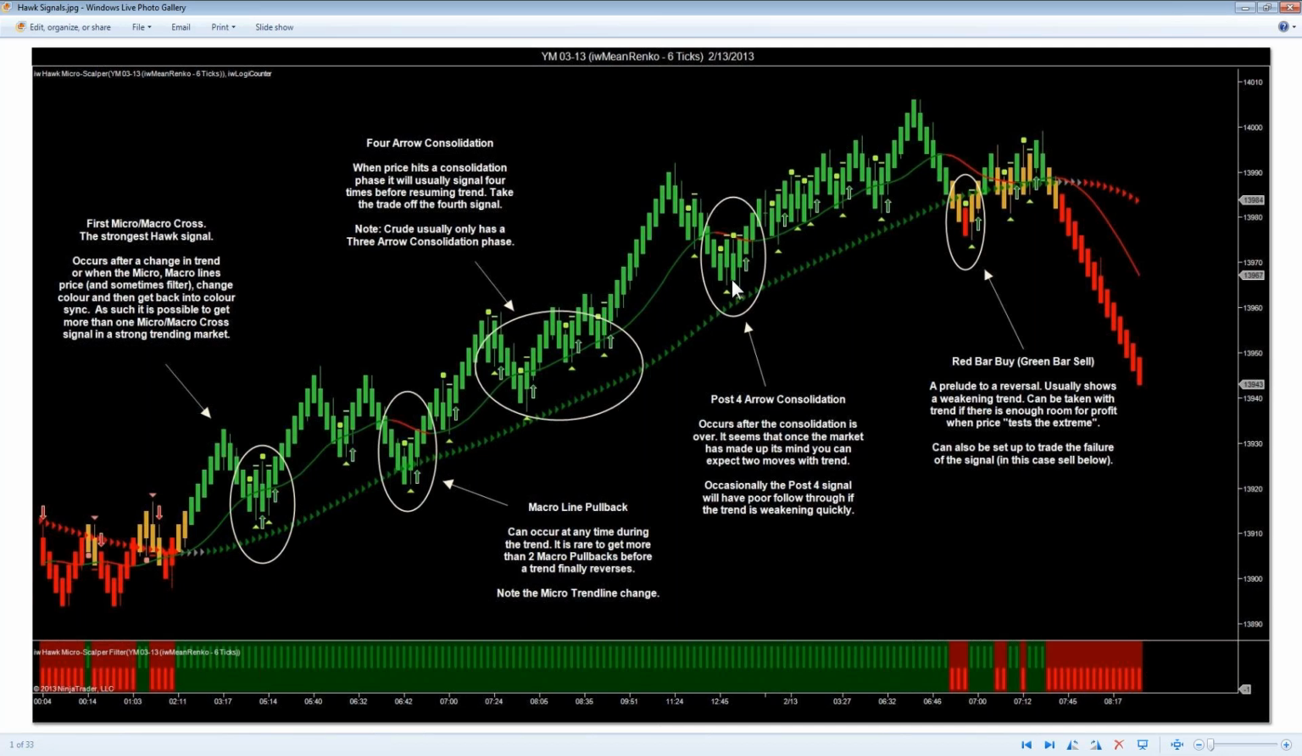This one is labeled a post 4-arrow consolidation, but it's also a macro pullback signal. Everything is in sync except the micro line. You produce the signal, boom, up you go. It's just your basic pullback signal.